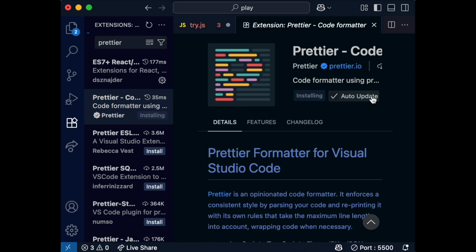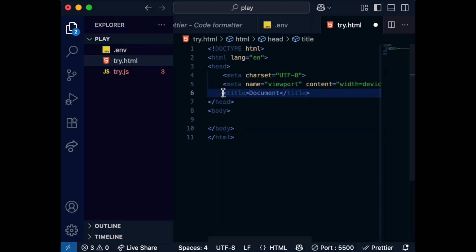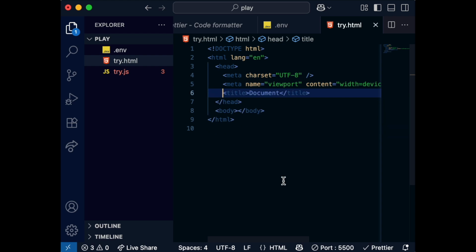I'll install this. And now if I have some HTML code that I might want to change, we'll just do a minor edit here. Now when I save with Command S or Control S, it reformats it for me and lines everything back up. Prettier can be a real time saver while keeping my code looking pretty.